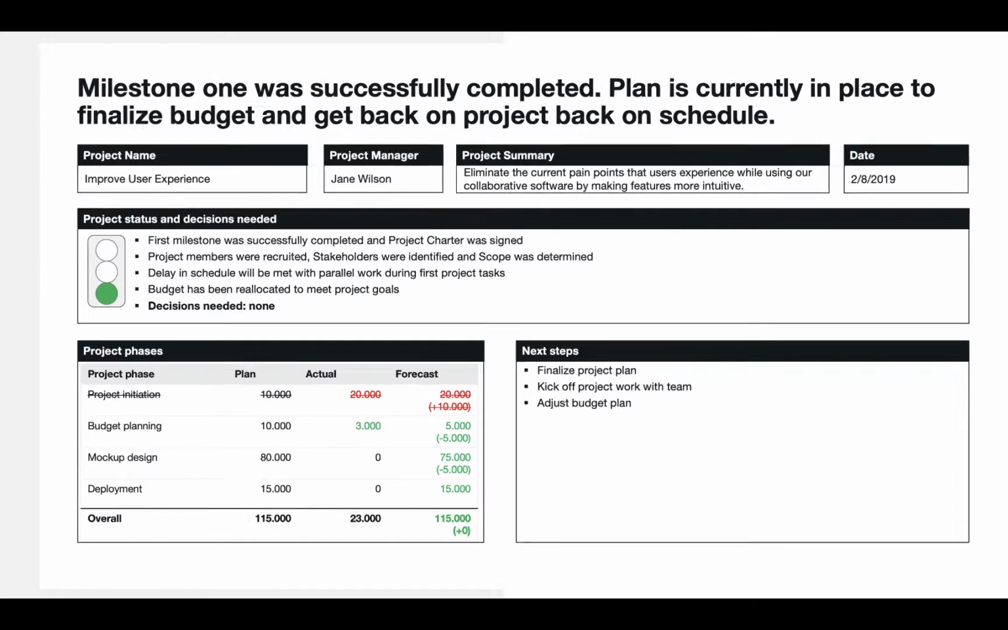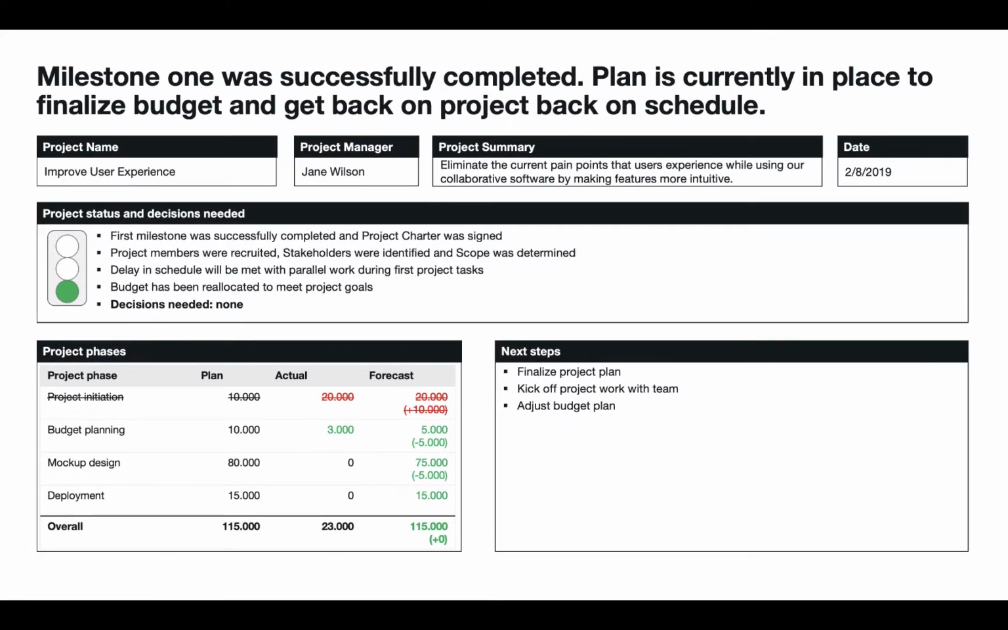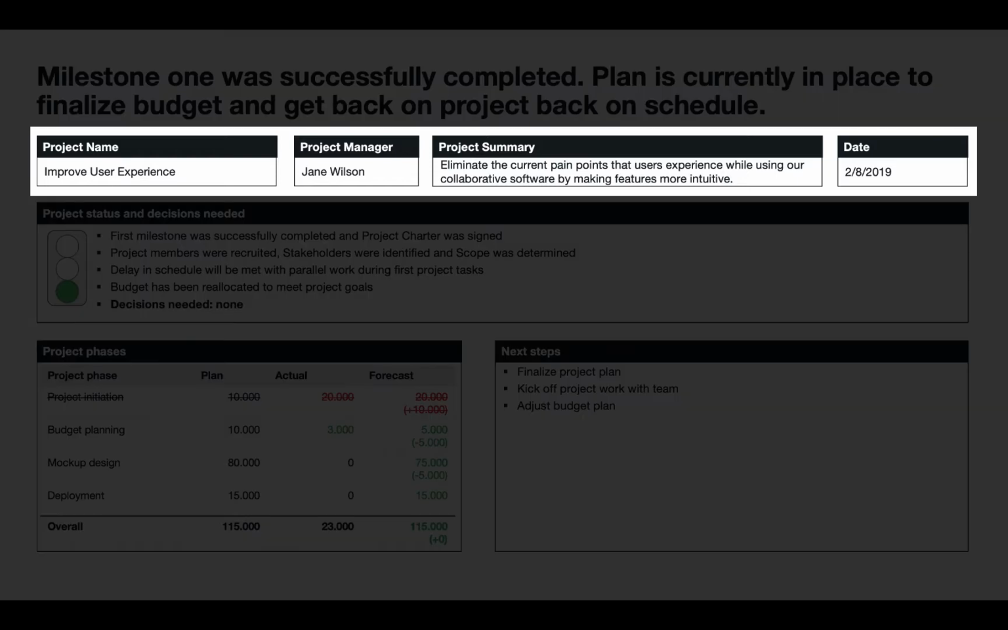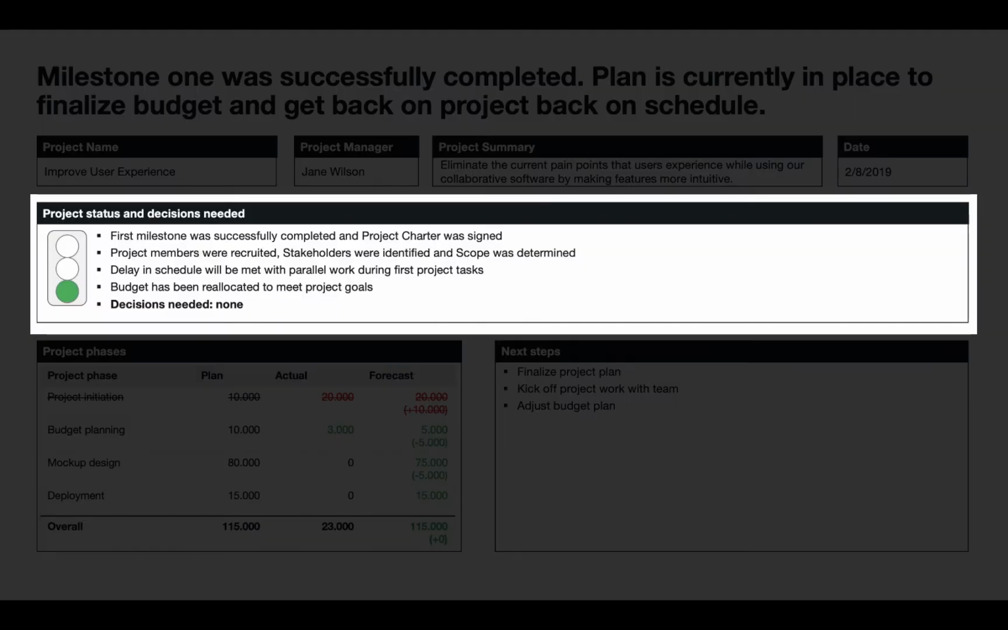The second example follows a similar pattern. It reduces information on project health, issues, and risks in favor of additional information on financial aspects. It also starts with all necessary metadata. The project status section below gives a quick overview on how the project is doing, including a traffic light for overall project health. Right next to it, there's information on what has been accomplished since the last report and what decisions are needed from the management.